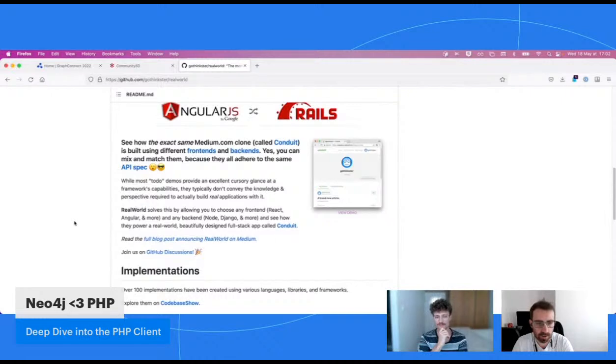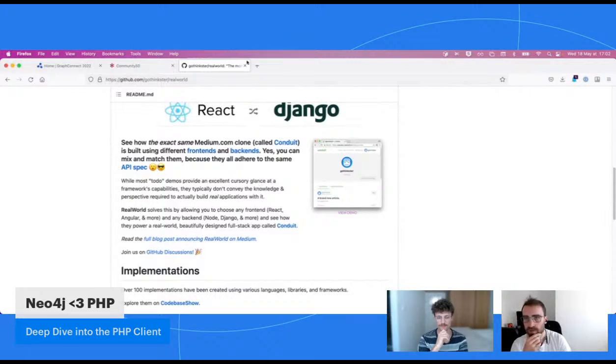The database, of course, is Neo4j. The back-end is written in PHP. And the PHP client is the glue between the database and the application. So that's what we're trying to do. And the good part about real-world I/O is that you have a set of runnable tests that will guide the implementation of all the endpoints you need to build in order to get this medium.com clone running.